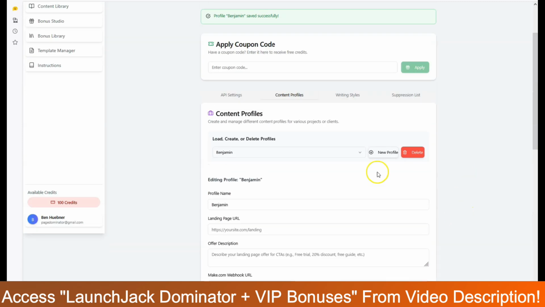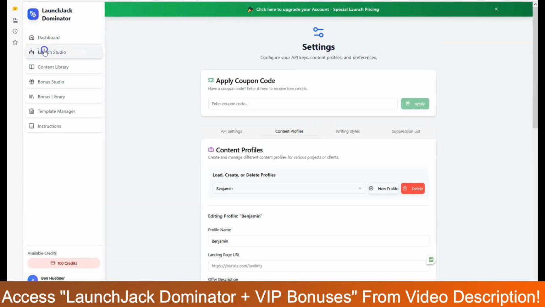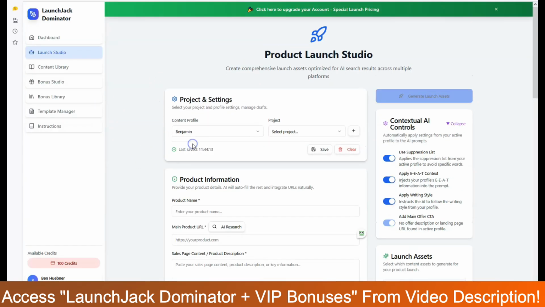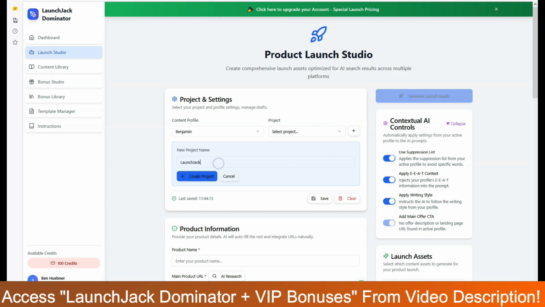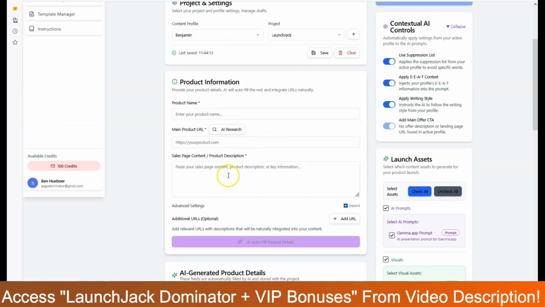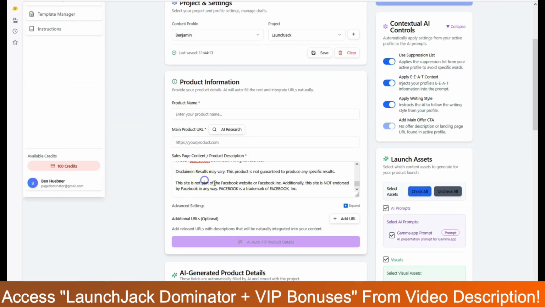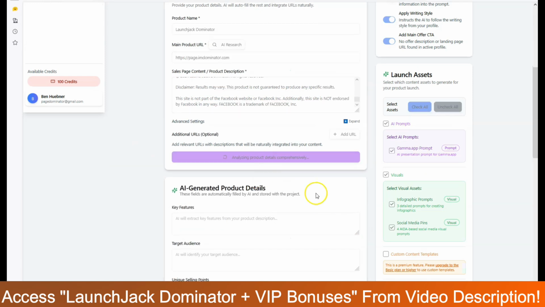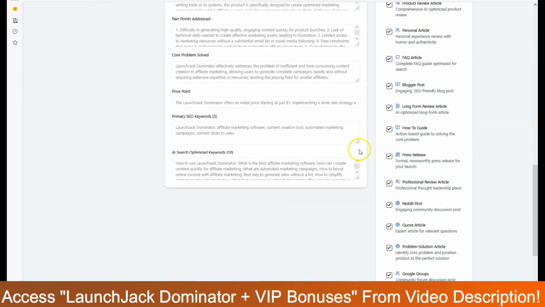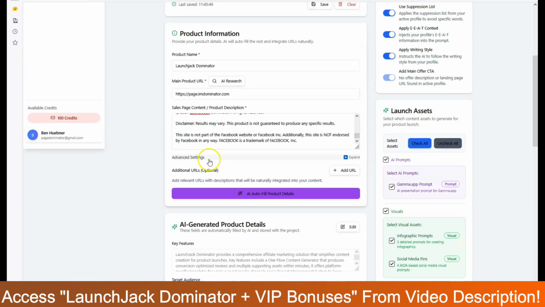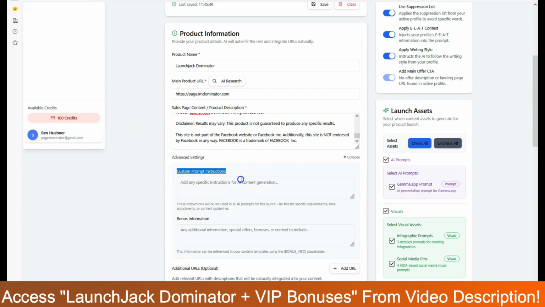So save the profile and then you can go to the Launch Studio, choose your profile here, create a project, and then you just fill out this form, the sales page content or another description, your link and the name, and you just click here. Here we have all the information. You can edit if you want. You can also add a custom prompt here before you generate and bonus information.